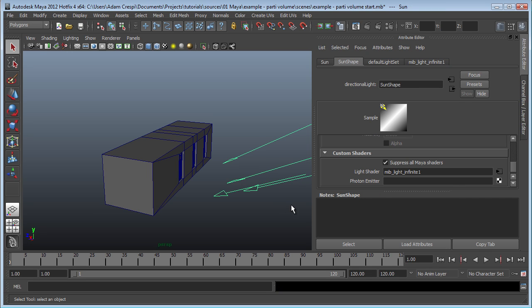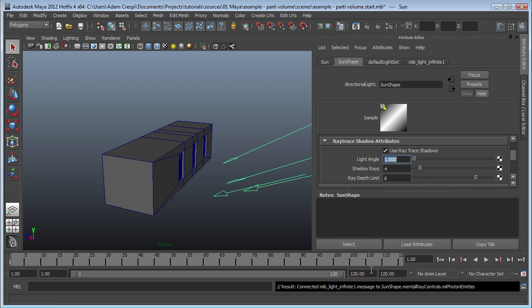I'll reselect the light and select the MIB Light Infinite and copy and paste it. Control C and paste it, Control V, into the photon emitter. Once I enter that in, you can see down here in the help line, it connected the message from the MIB Light Infinite to the photon emitter. Very handy because we can copy and paste that to multiple lights if we had to, just like with the sky portals. Now I'll look at the camera.